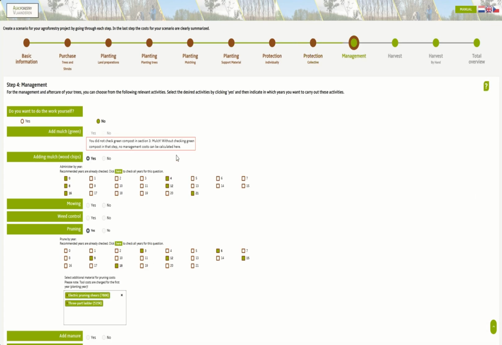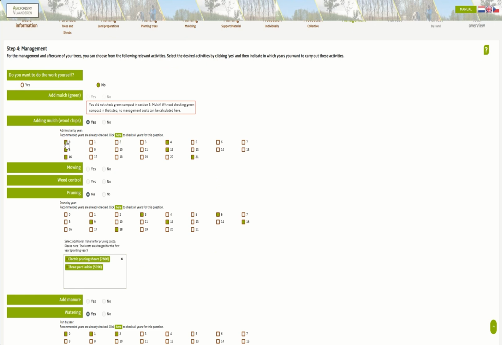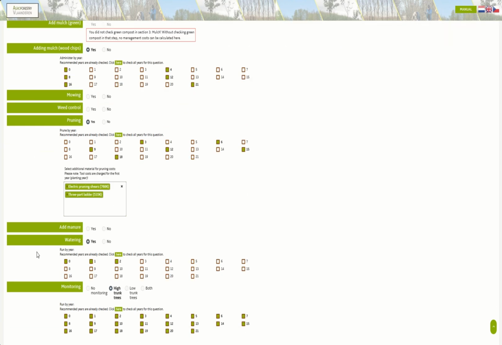For management, it's possible to perform certain activities. For instance, we chose to apply wood chips. So here it says, okay, you want to apply wood chips on year 0, the year of planting, but I also would like to add mulch every 4 years. With these boxes, you can decide on the frequency of applying mulch. So on year 0, on year 4, on year 8, on year 12, and so on. And that can be done for every activity in the green boxes.